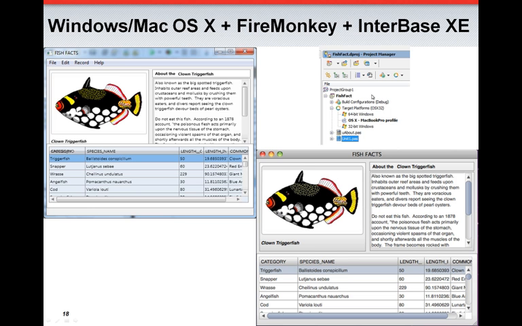So here we have a Delphi XE2 FireMonkey HD project, and we see a new node called Target Platforms. So for this project, I can create a Windows 32-bit app, a Windows 64-bit app, and I can also create a Mac OS X app. So the Windows app will look like this, and the Mac OS X app will look like this. And we can do this all from the same code base.